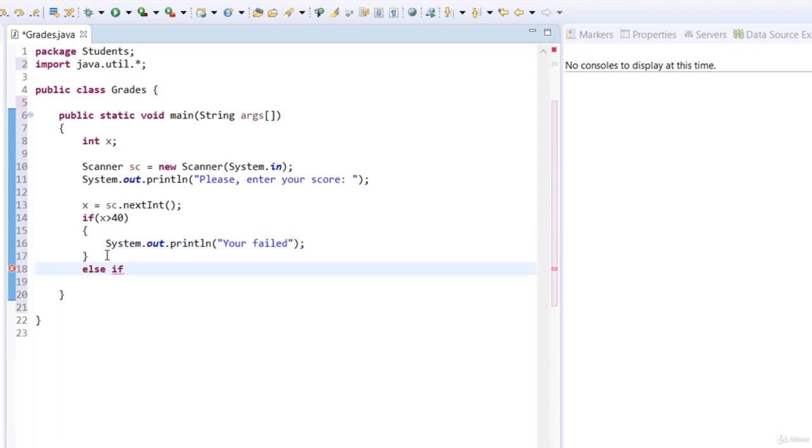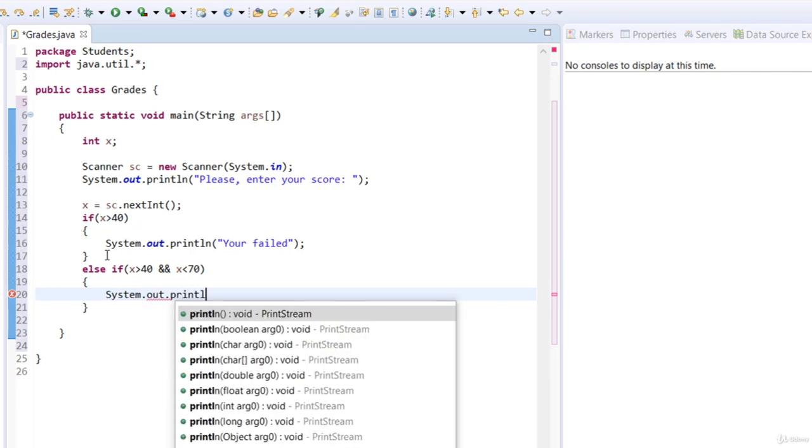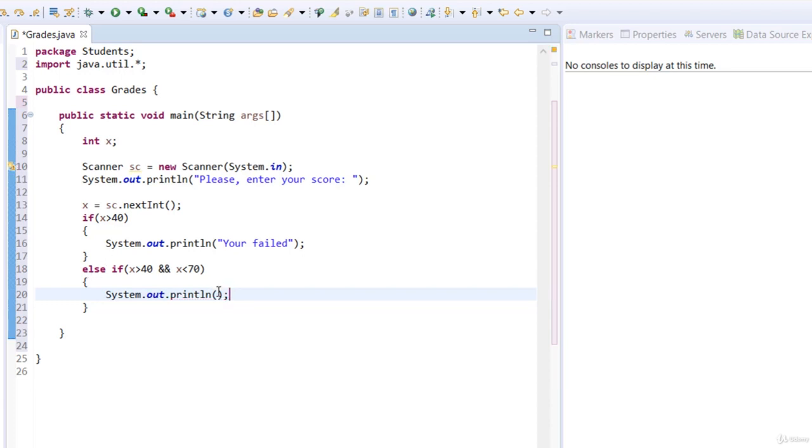Else if x is greater than 40 and x is less than 70, so this is going to be System.out.println. I say you passed.